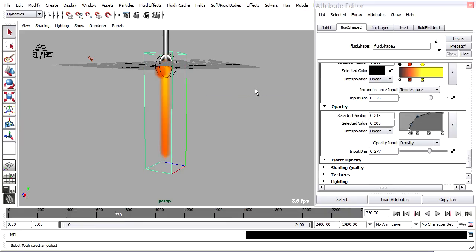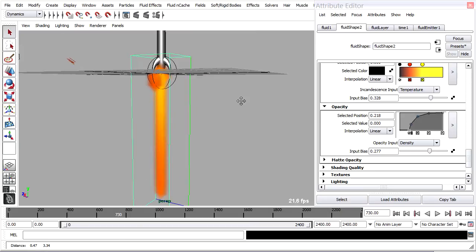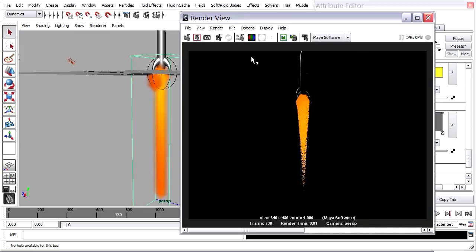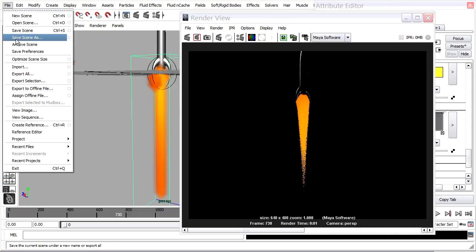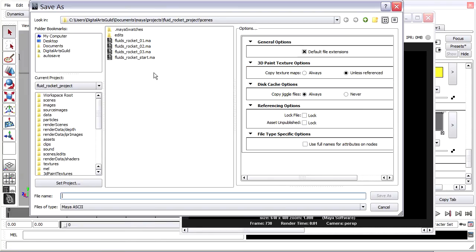So we're roughing this out, getting a little bit closer, and do another rendering. It doesn't look like much, but we are on our way. So I'm going to take that opportunity then to save. File, save scene as. And I'm up to version 4.